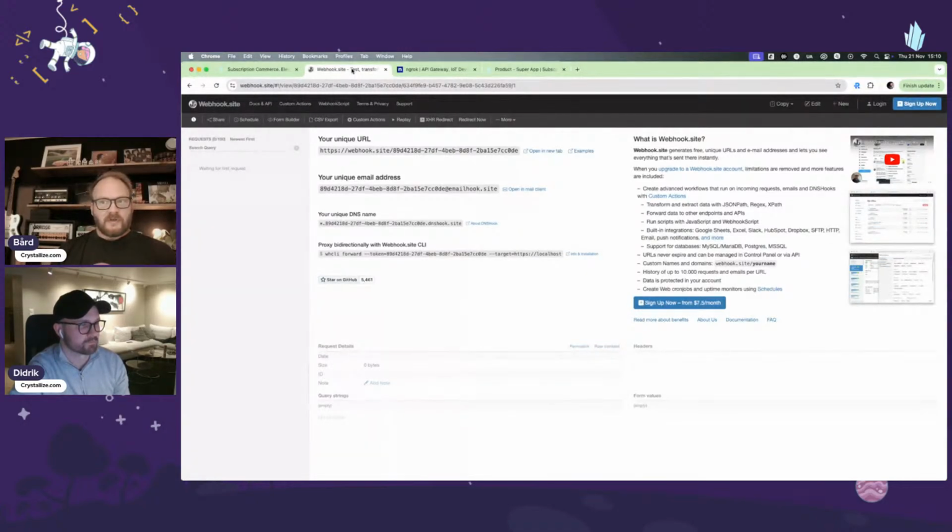But webhooks are basically events fired from Crystallize. And in this case, this is personally what I like to use, webhook.site, one out of several tools out there that helps you to debug and work with the webhooks, because it captures the webhooks and allows you to see the payload and verify that things are actually working.